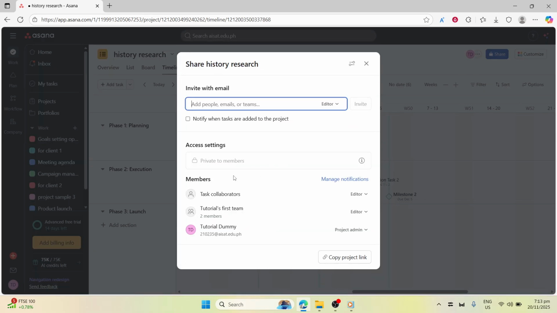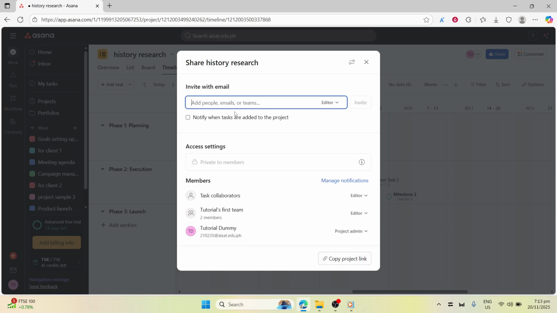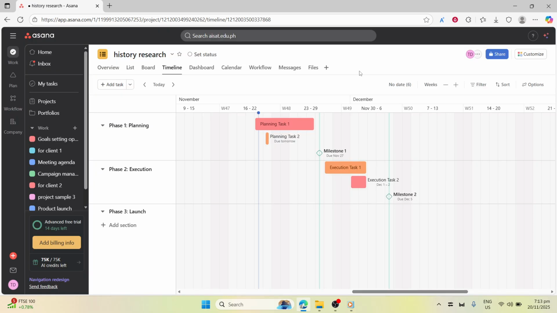If you're working with classmates, use the share or invite option to add them by email. Keep instructions, notes, and links to shared documents in the task description so everyone has what they need in one place. Finally, track your progress.